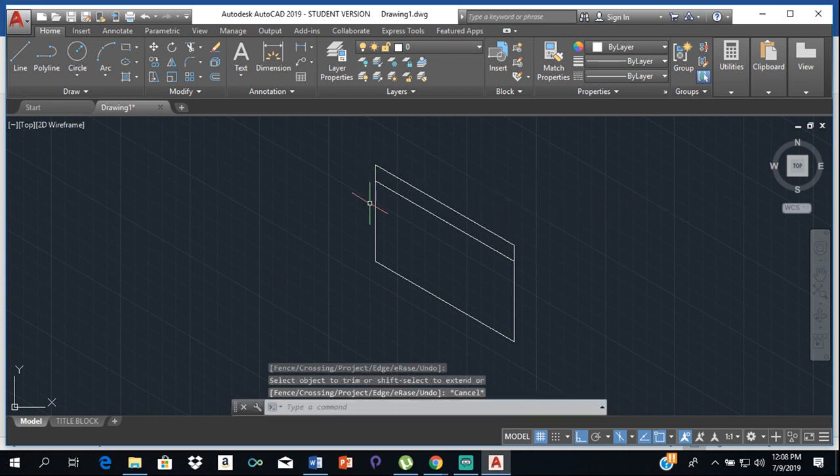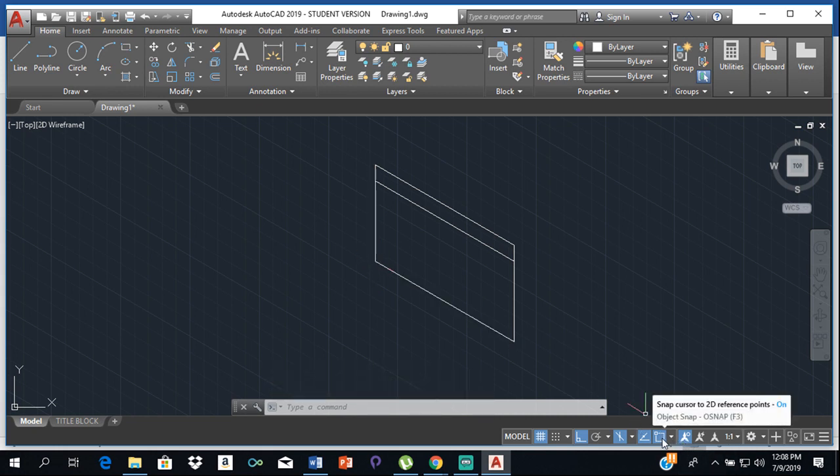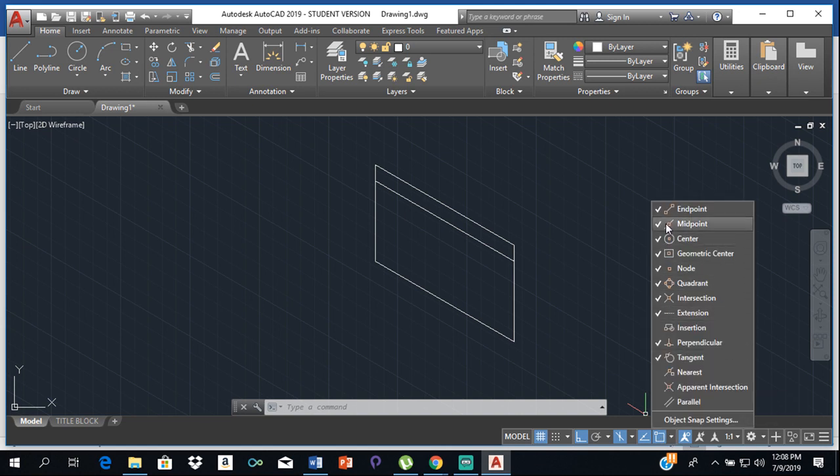When I drew this line and you saw the green box down here, that's because I had endpoint turned on. So we're over here at objects now. Ensure that you click on the drop down button and turn on endpoint and midpoint. Also center, quadrant, intersection, and tangent. Good.